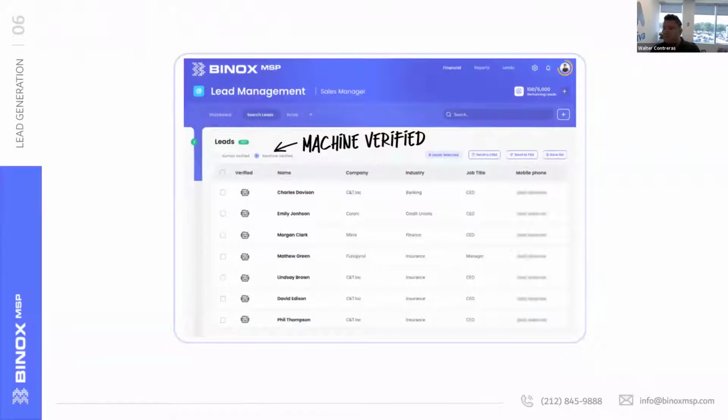And we'll touch base on that. But today I want to introduce you to a couple of things. So what you see here is Binax MSP lead management system.